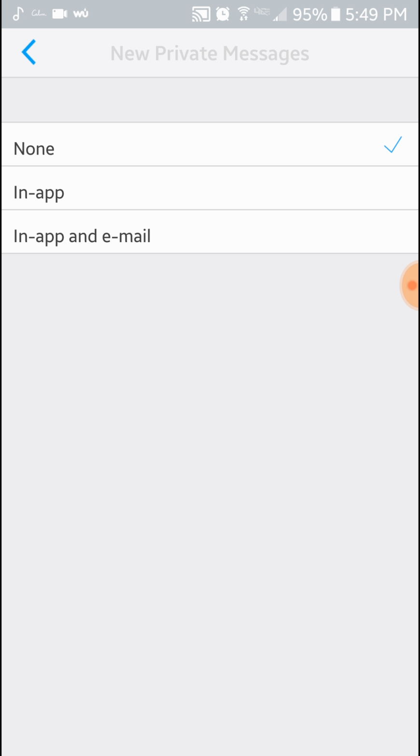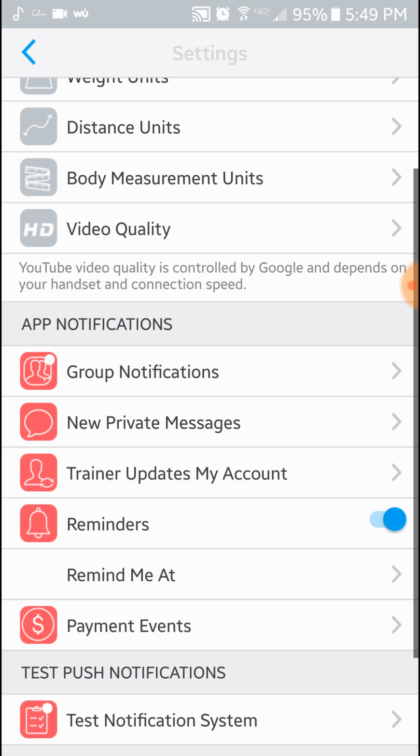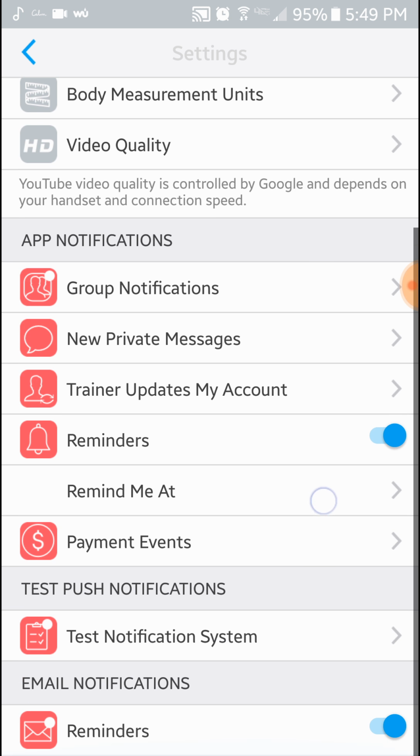So please have one of the other ones selected, whether you want to be just notified on your mobile app, or if you spend a lot of time on the computer, have it in-app and by email, because you might not have the app web page open online, and this way you're going to get a push email notifying you that you have a message.